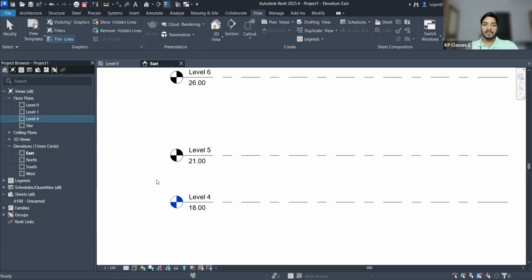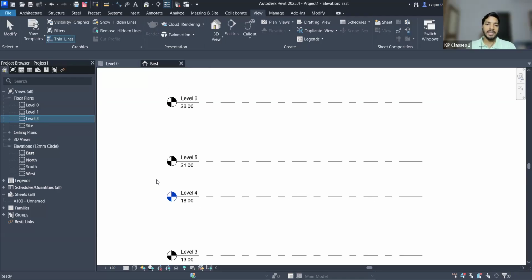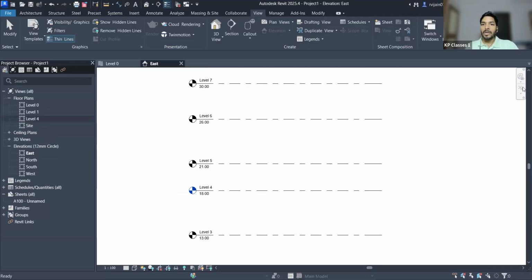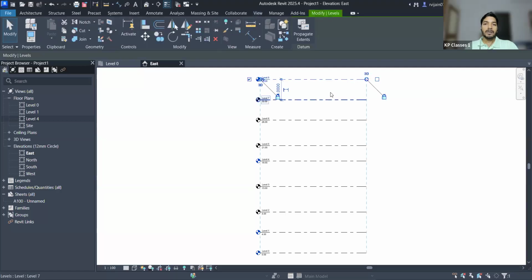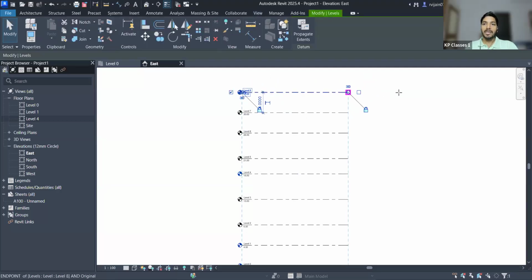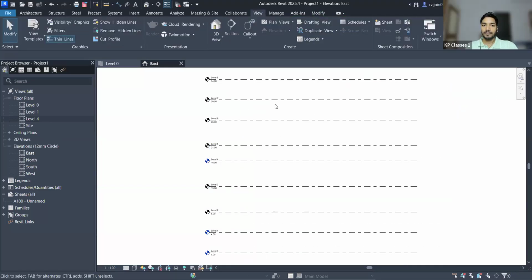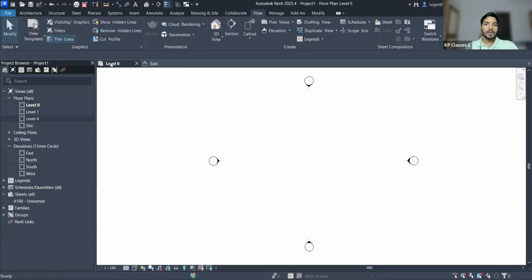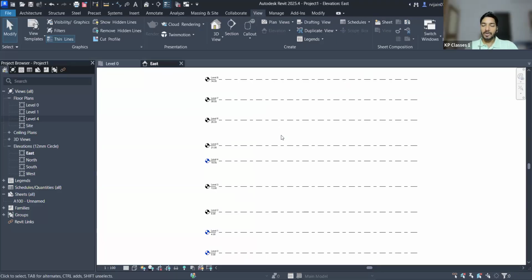Is that clear, guys? So we can very easily change our typical floor plan to non-typical floor plan and non-typical to typical as well. Okay? So that's how we can get our required levels and floor plans in the Revit file. Got it? Shall we head on to the next part? Or do you guys have any other query? No responses?